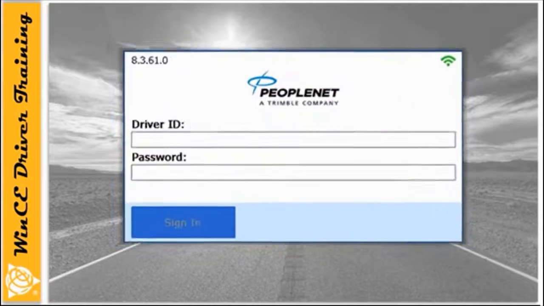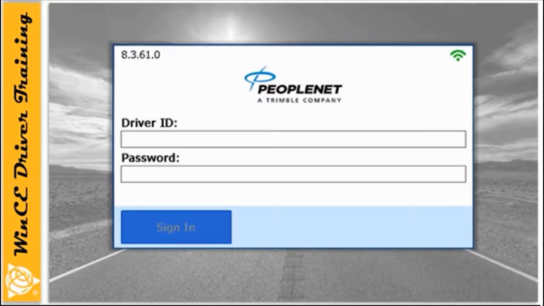Once you have completed the logout process, you will be directed back to the login screen. If you do not see this screen, you have not fully logged out of the device. It is recommended you log out of the device at the end of your shift. You have now completed the device logout module.